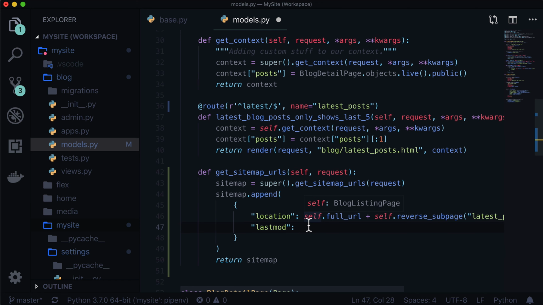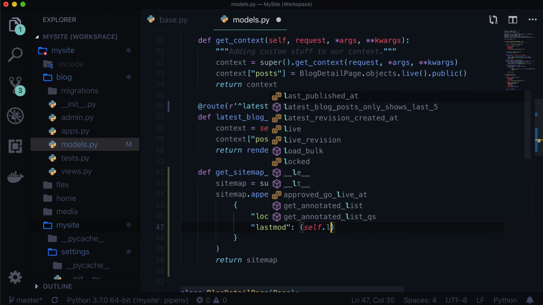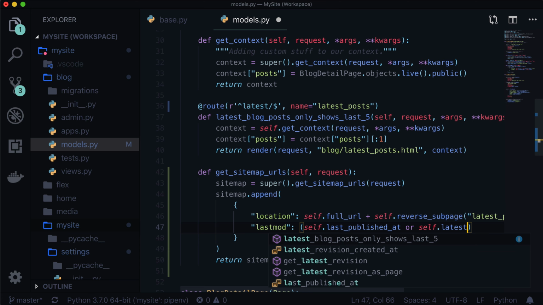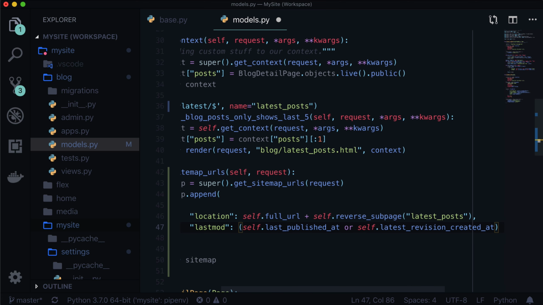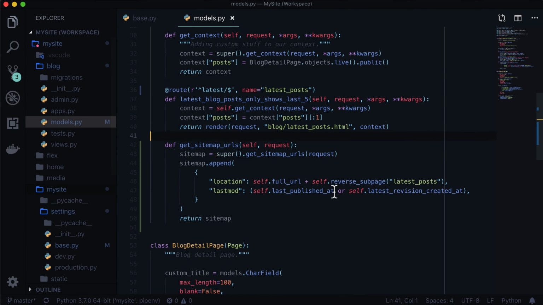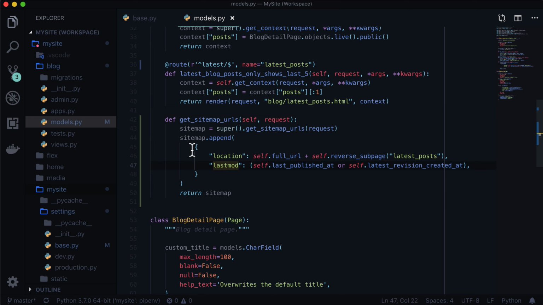So basically what I'm saying to search engines like Google is whenever the blog listing page is updated, also count the /latest page as updated as well. And all I do for that is self.last_published_at or self.latest_revision_created_at. Okay, can I make that a little bit smaller for you so you can see it on one screen? I hope that's not too small for you to see. So here we have sitemap. All we did was run super on it. We appended to this, so we added a dictionary to the sitemap, and we return the sitemap.